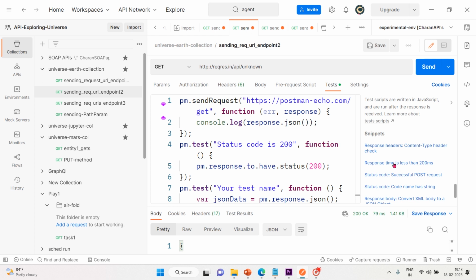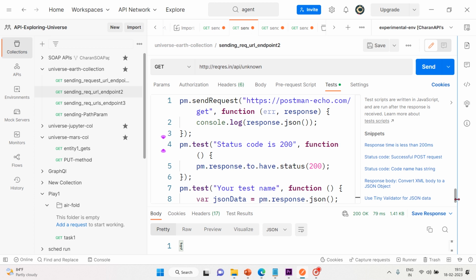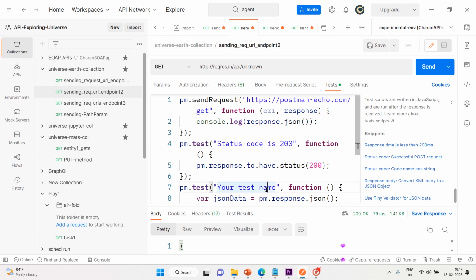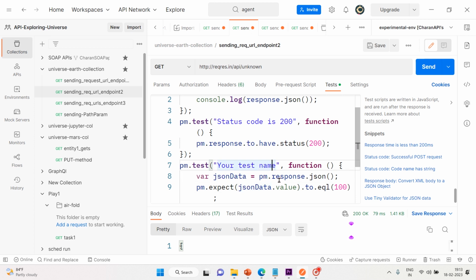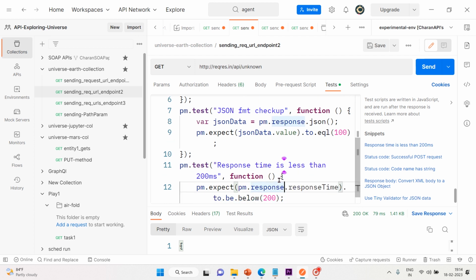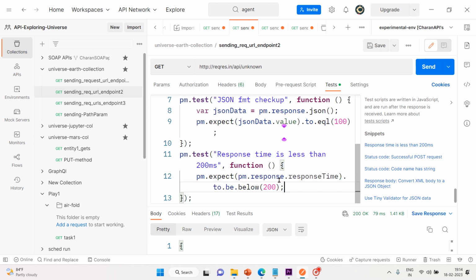And what else is there? Response time should be less than 200 milliseconds, so we want to use that also. And more, let me check. Yeah, use tiny validator for that. Okay, so status code is 200 is absolutely fine, and the valid JSON format check. And finally, we have test response time is less than 200 milliseconds.